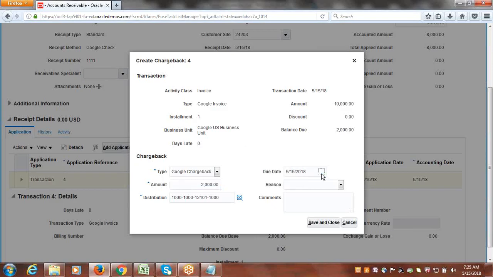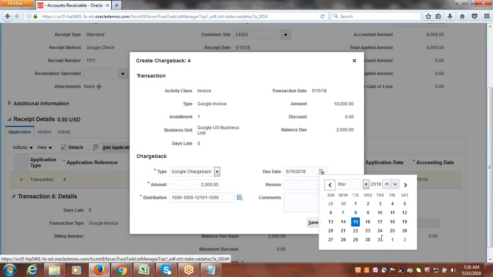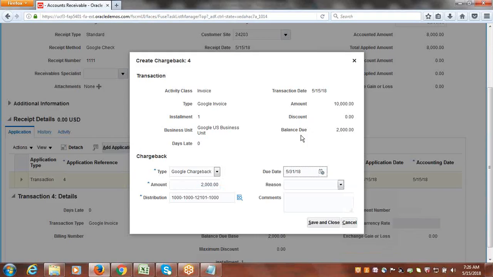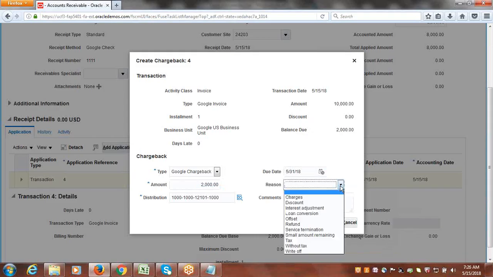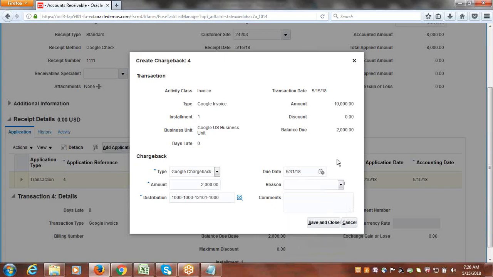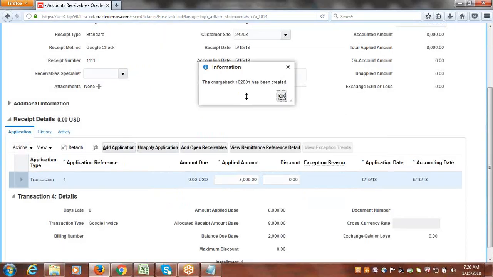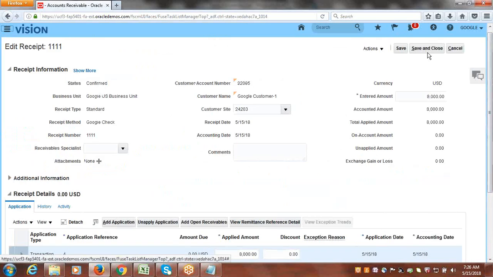You can plan it. So here you may choose, okay, this month end we are giving the postponed due date. The reasons you may specify, why we are postponing, etc. And we may write some comments here and click on save and close. Our system will close the existing transaction with the original amount and it will create a new transaction with the 2,000.